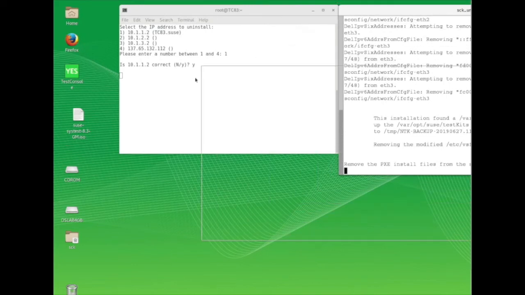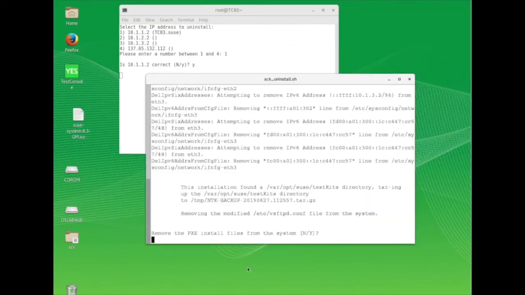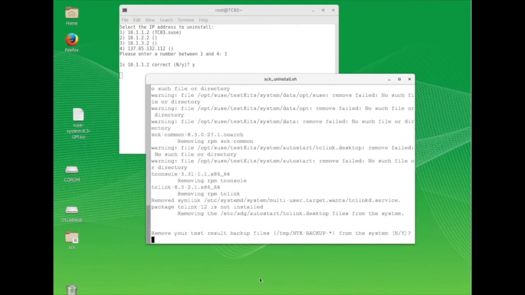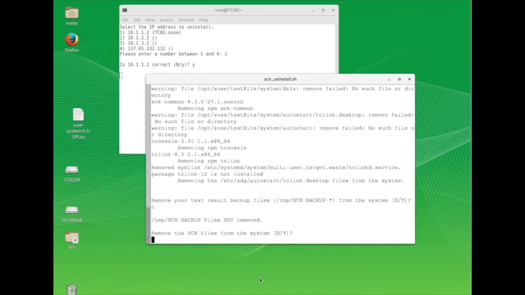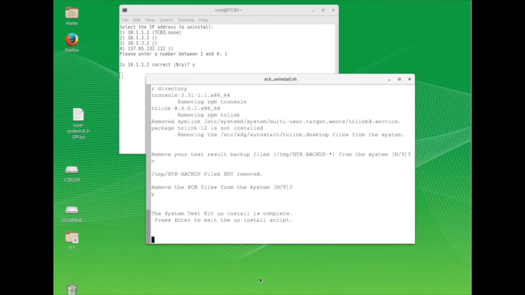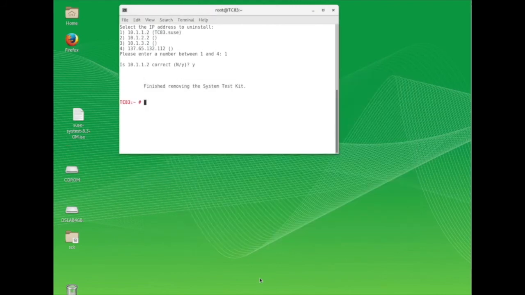And then here you can either remove or leave the existing Pixie install files. You can remove your backup files if you like. And then finally you can remove your SCK files if you like. And then you just press enter when you're done, and that's it.